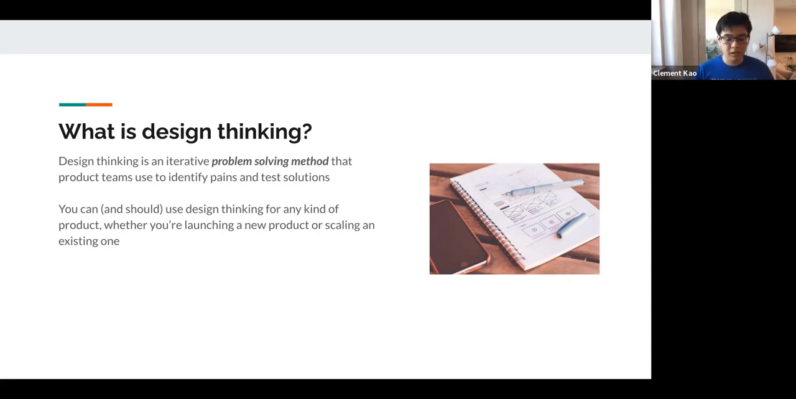The great thing about design thinking is that it's really a first principles method of breaking down a problem and figuring out what is the most effective way that we can go solve this problem for our users and create value for our company. And the great thing about design thinking is that it works kind of across all of the different levels of product maturity.